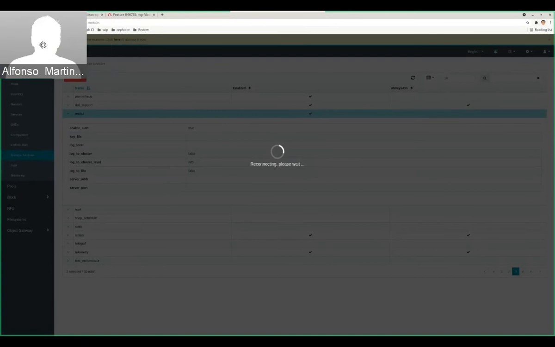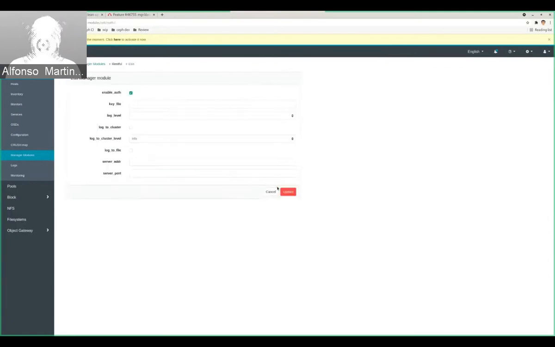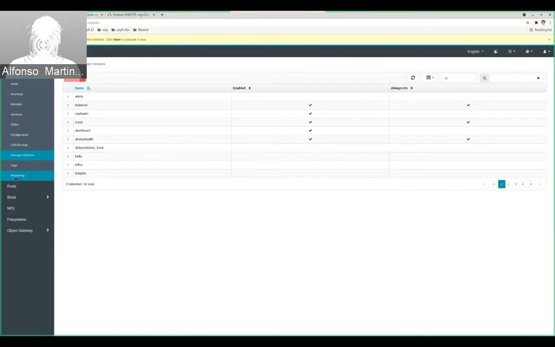Let me check. It's here. Okay. So you see that it's not enabled? Cool. Perfect. I can enable it. I think the last quick thing would be, Alfonso, to show quickly the pool area, which I think is the other RADOS-wise thing that we're displaying in the dashboard.